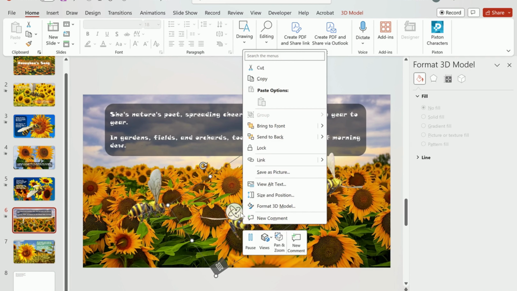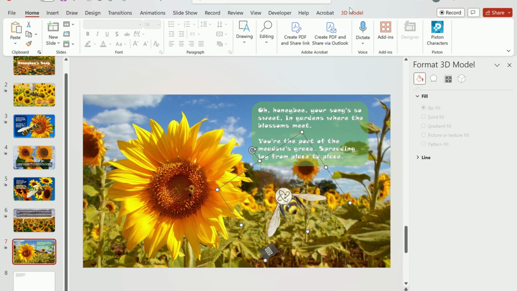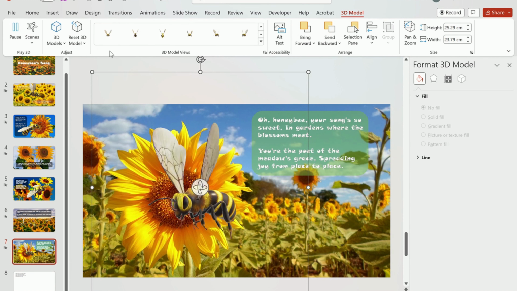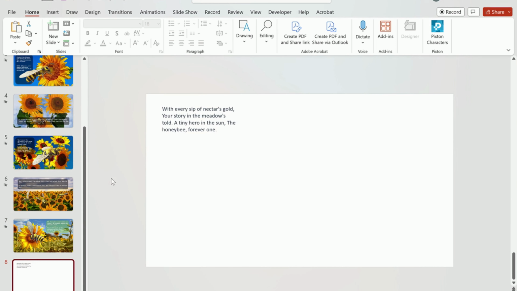I adjusted the box color as per the image. Now copy the honeybee and paste it. Adjust the view and scene accordingly. Experiment with the view as per your choice. In the last slide, we will follow the same things.